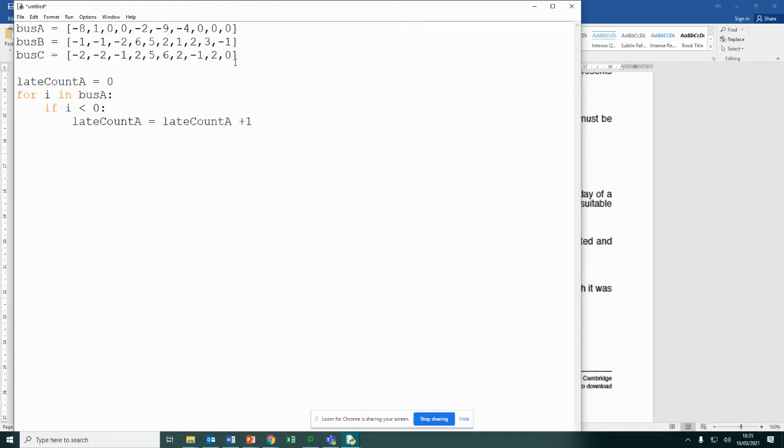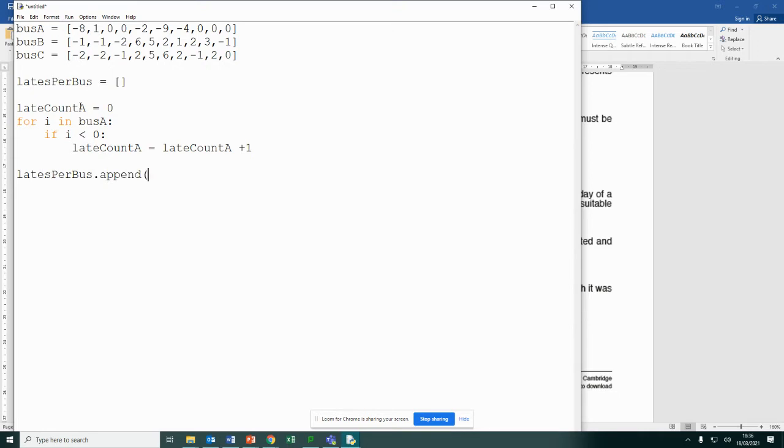Now what we're going to do is make a list for the lates per bus equals, and we're going to have a list. So when we've counted the number of times the bus is late, we're going to go lates per bus dot append. We're going to append that count, how many times that bus has been late, onto the list.